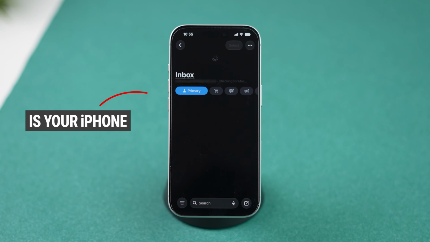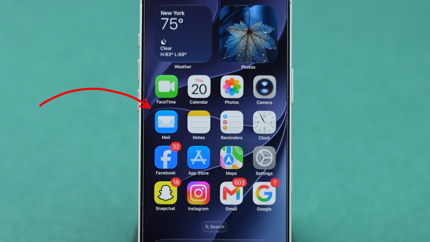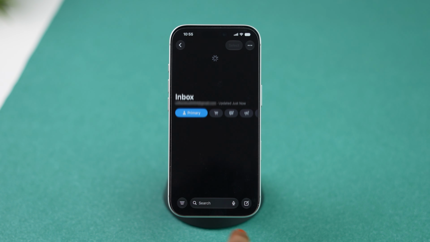Is your iPhone Mail app not loading? Try these fixes. Refresh the Mail app. Open the Mail app and go to your inbox. Swipe down from the top of the inbox to refresh your emails. Wait a few seconds while Mail checks for new messages. If nothing loads, try refreshing once more.